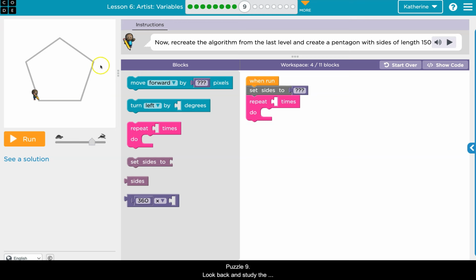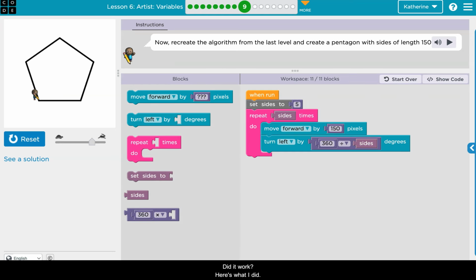Puzzle 9. Look back and study the previous puzzle if you need to. We are going to recreate that algorithm for a regular polygon for this pentagon that has sides of 150 pixels. Pause and try this on your own right now. Look back at puzzle 8 if you need to. Did it work? Here's what I did. Great job using abstraction and utilizing sides as a variable in an algorithm. Pause here and try the next puzzle on your own. Come back if you get stuck.